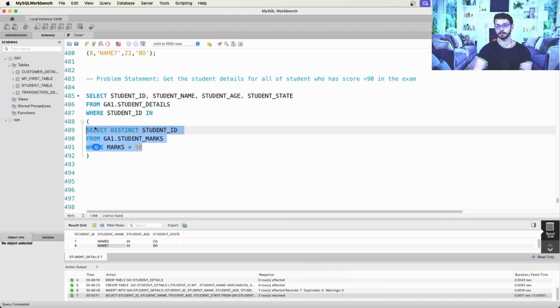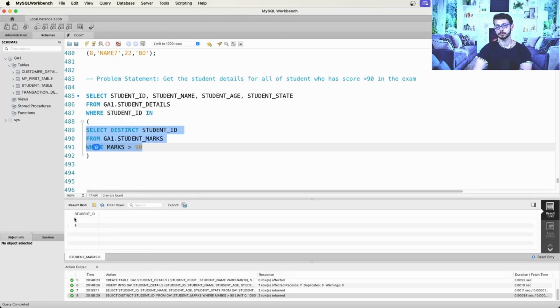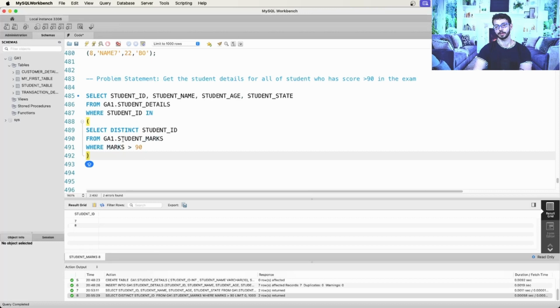If I just trigger the internal part, which is select distinct student ID from this, then you will get 2 students, which is student 7 and 8. This is the output of your subquery because I have selected only this part of it. So essentially the first query is getting you the details for all of the students from this table where student ID is in student ID 7 and 8, which is the output of this particular query, which is select distinct student ID from this table where marks is more than 90. I hope now it makes sense.